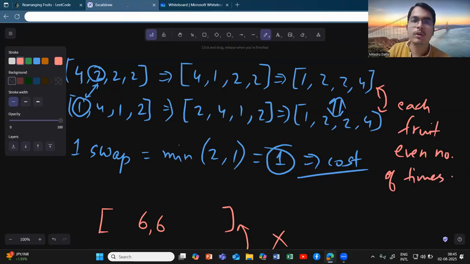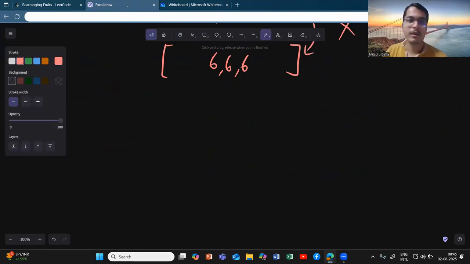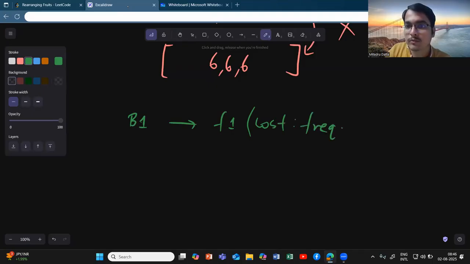So what you can simply do is first make a frequency map of basket 1, where the entries will be cost, frequency: the cost of one particular fruit and the frequency of occurrence of that. I hope you get it. And you will also make another frequency map, F2, for basket 2, also consisting of cost and frequency.